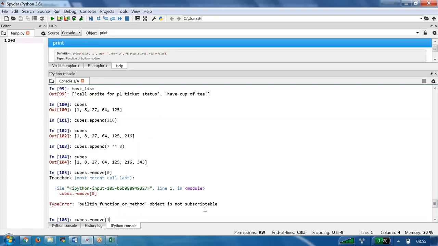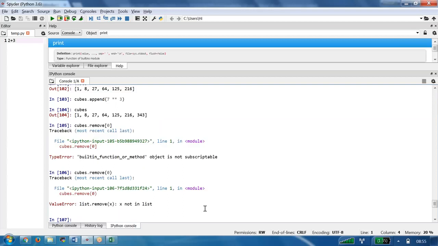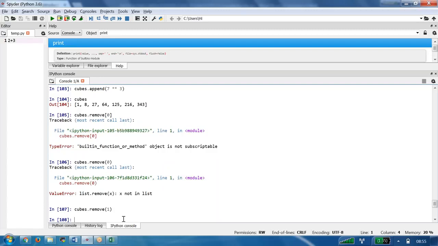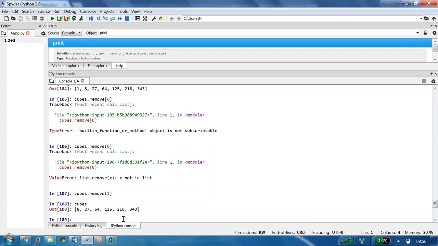Next one. Suppose I am writing the element directly, let us say 1. Remove, bracket open, then 0, like this. Now what is it saying? X is not in the list. Okay, now I am writing here 1. What happened? It is removed. What is available in the cubes now? And tell me, what is your understanding?